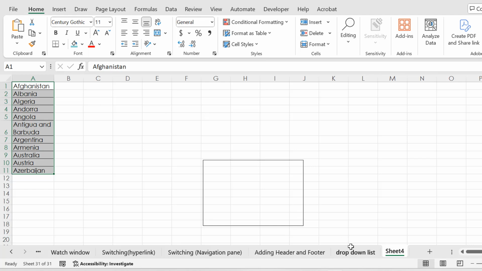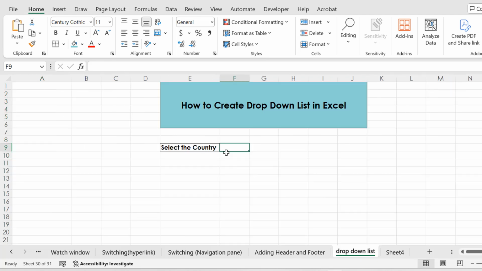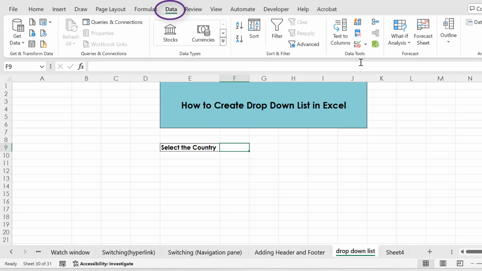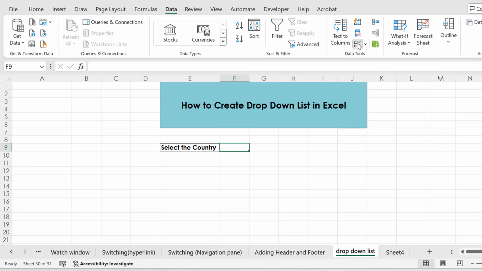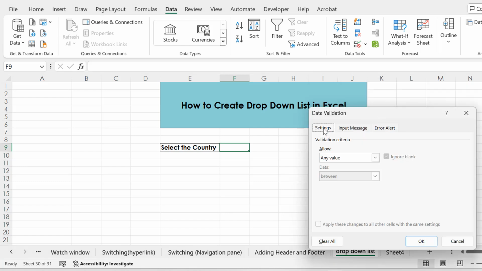So I have to go back there and select the cell in which I want the drop-down list to appear, and then go to the Data tab. In the Data tab we have the Data Tools section, and here we have a Data Validation option. I will click on this Data Validation option and here I will see the settings.